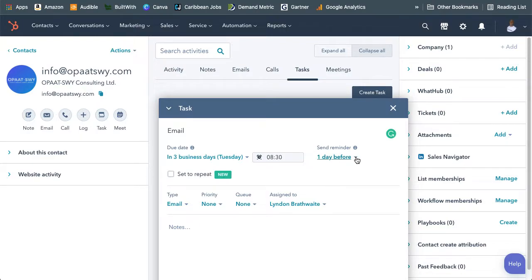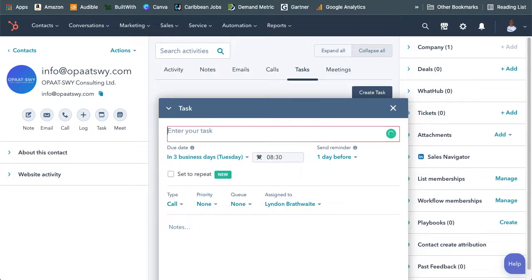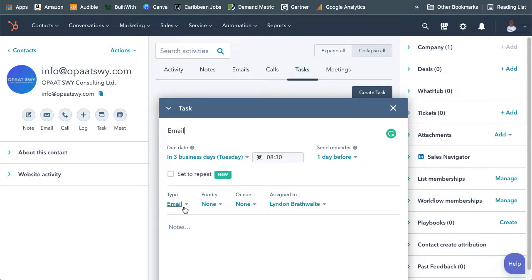If you want to set a reminder, you can set a reminder to remind you a day before or 30 minutes before. You can set it as a repeat task if you so choose. And well, you already put email up here, so what HubSpot is doing is a little intuitive. If I were to change this to call, right? Notice that it moved from email to call. If I were to switch it back to email, right, it's recognizing what you are writing and it's going to switch accordingly. Right? You choose the priority, you choose the queue, and who it's assigned to.